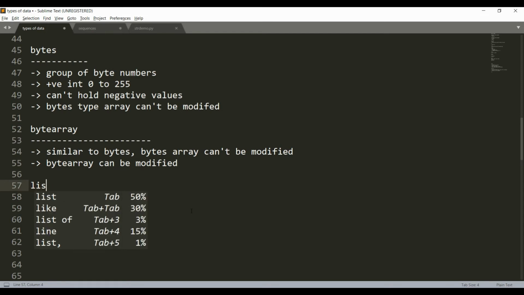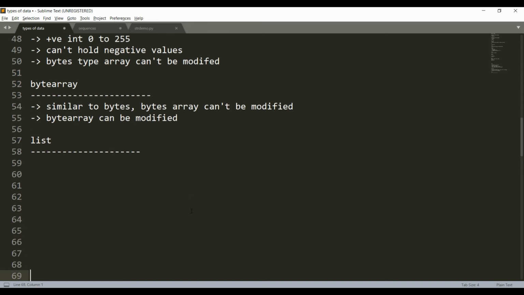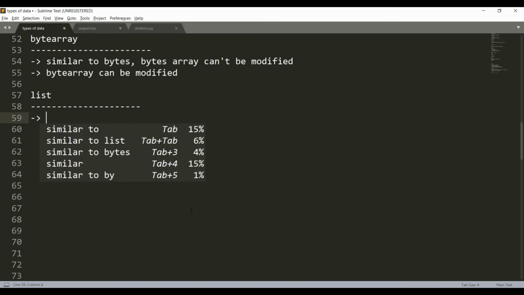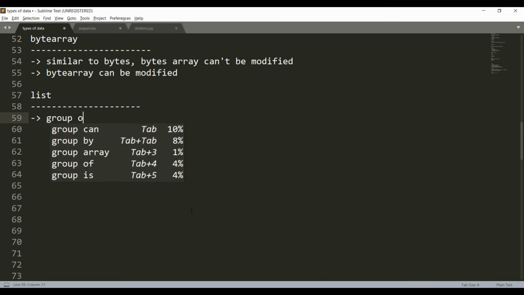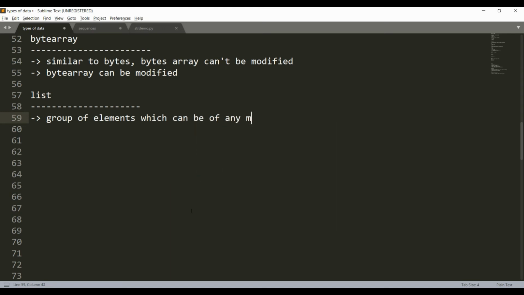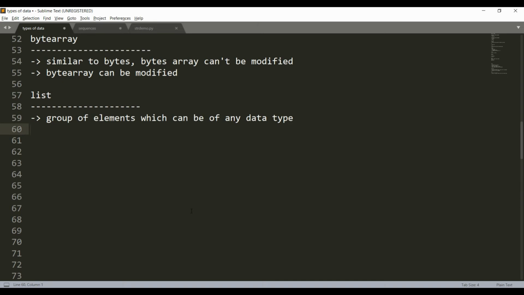So a list is very similar to arrays, but in case of an array you are able to hold only a single type of value, whereas a list represents a group of elements which can be of any data type. A mixture of data types is allowed here. And the list elements are enclosed in square brackets.